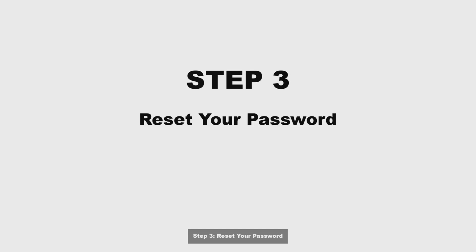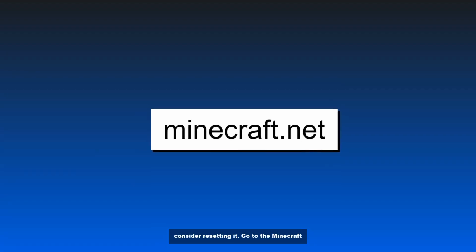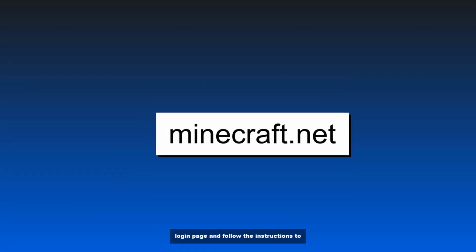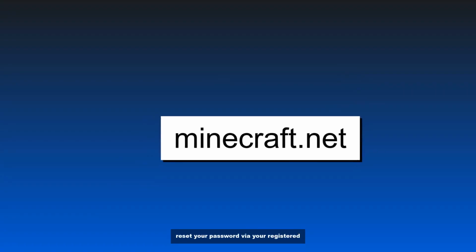Step 3. Reset your password. If you're unsure about your password, consider resetting it. Go to the Minecraft login page and follow the instructions to reset your password via your registered email.